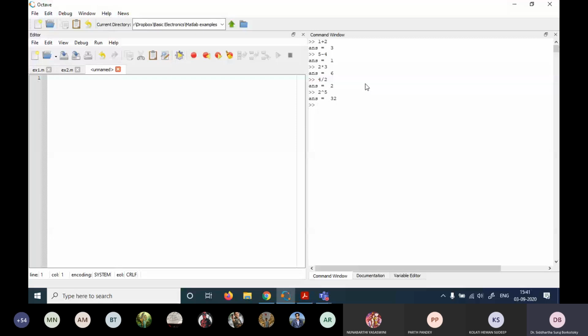So basically multiplication, addition, subtraction, division, and finally exponent arithmetic, everything you can do using Matlab. Now, this is very basic, and for this you can just use your calculator.